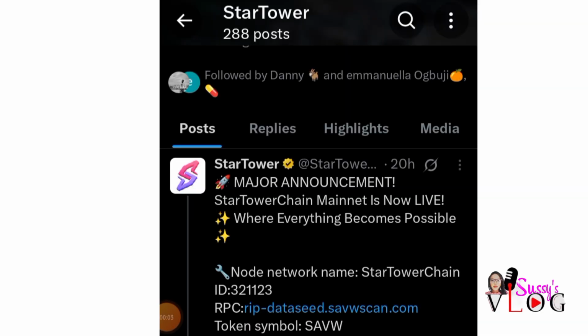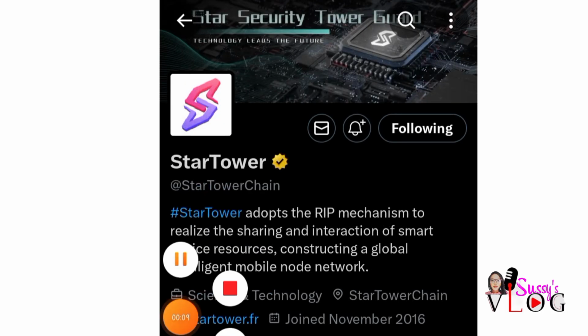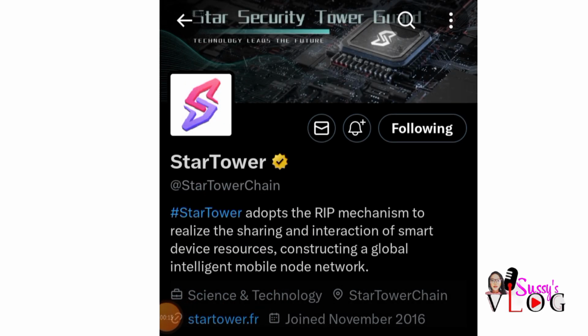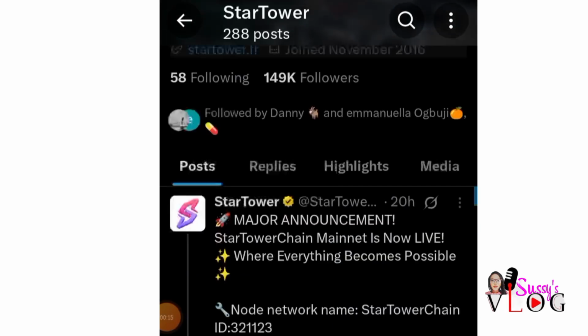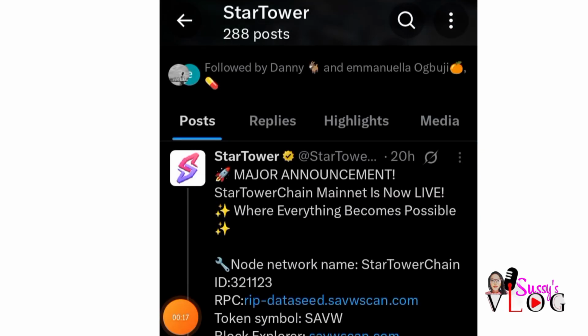Hey lovely, so it is no more news that STARTOWER Mainnet is live. This is STARTOWER's official page on Twitter, on X, and they released this 20 hours ago and it's pinned. It says that STARTOWER Mainnet is live, where everything becomes possible.